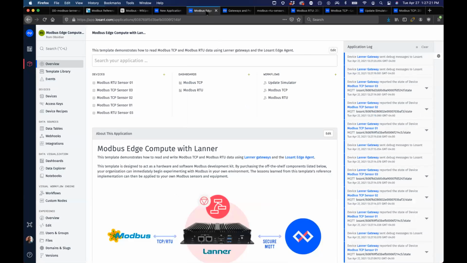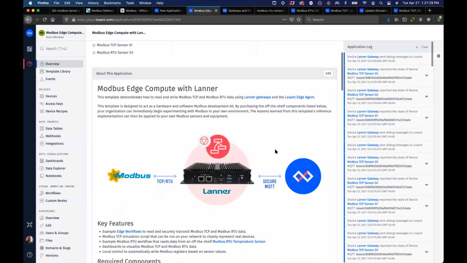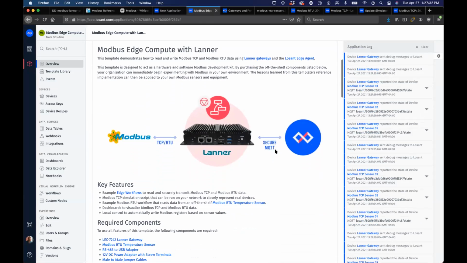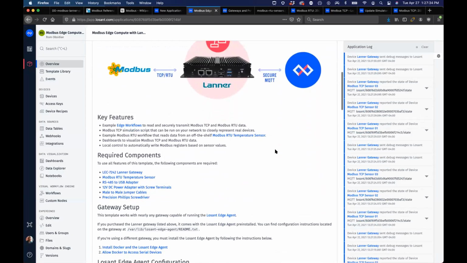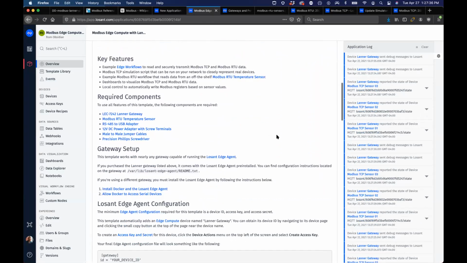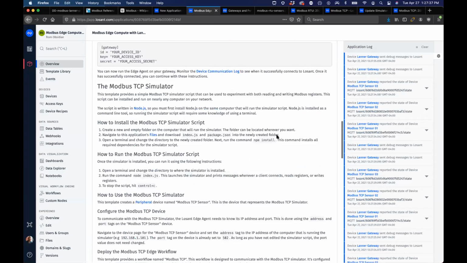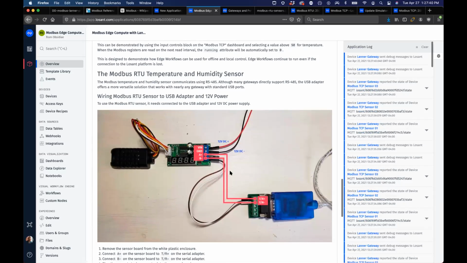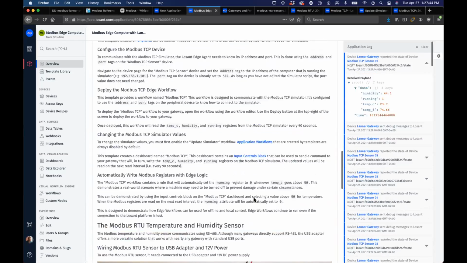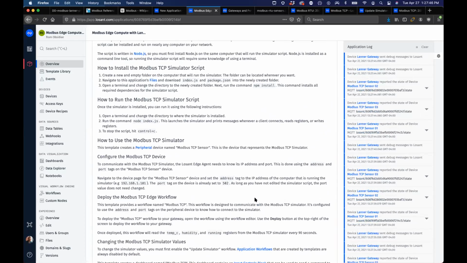Once you create that as an application in your sandbox or organization, you'll be presented something that looks like this. This README has all the instructions you'll need to get up and running. This is a pretty long one because there are setup instructions for the gateway, and wiring instructions for that little Modbus sensor, how to connect it to the USB adapter, things like that. I'm not going to go through this step by step. You can certainly read that and follow those yourself.